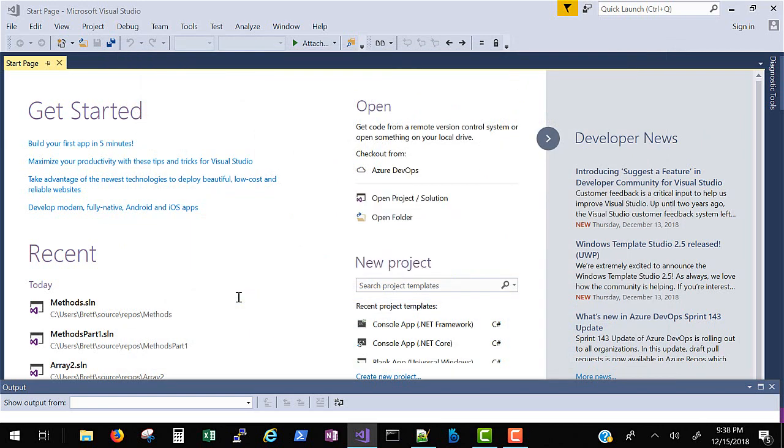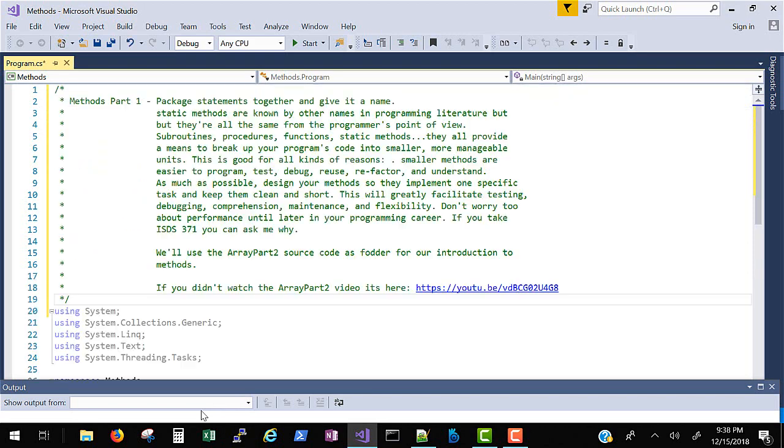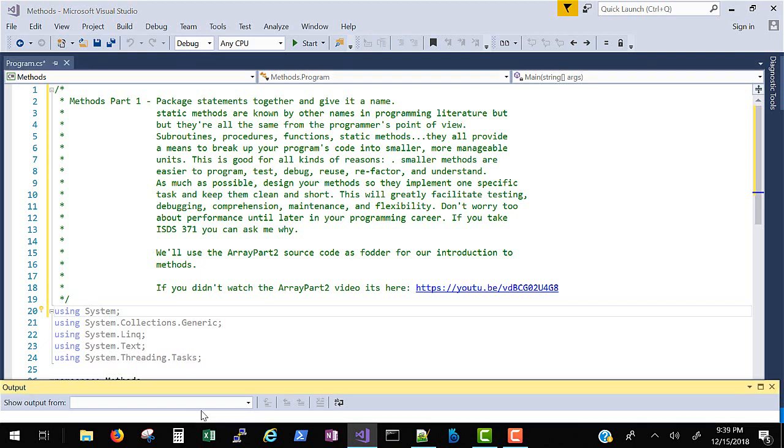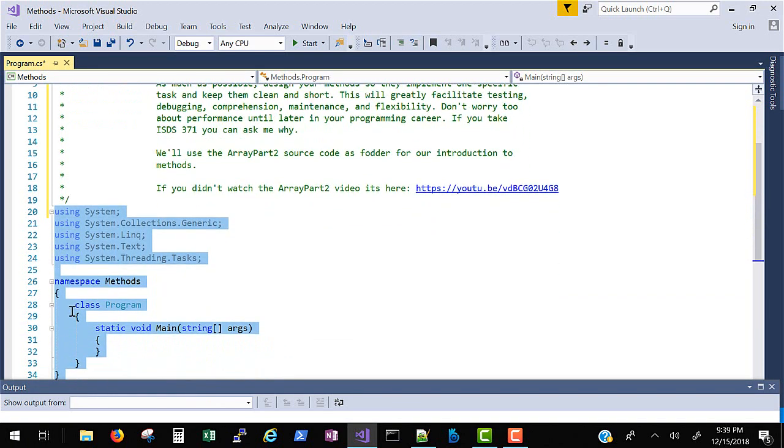In this video I'm going to take the array program from the previous chapter, array part 2, and demonstrate how to convert some of the code to methods. Now in my comment header I say that I'm going to package statements together and give it a name. That's essentially what a method is. Methods have many different names. They're called subroutines, procedures, functions, etc.